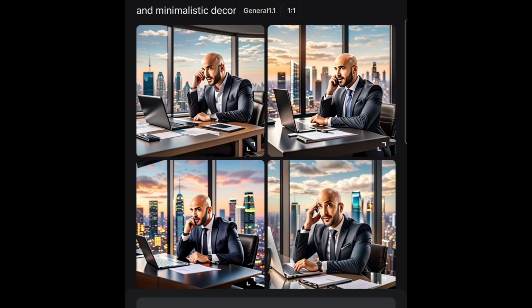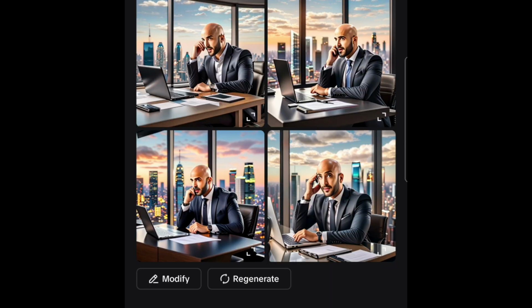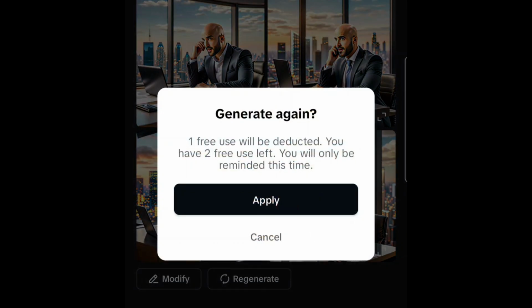It generated a bald man in his office, suited up and stuff like that. So you see how precise it is. My only downside is that it looks really cartoony. Like, it looks like it's AI generated. It does not really look as real as I would want it to be. But for now, it works. And you can always click on regenerate if you don't like what it generated for you.